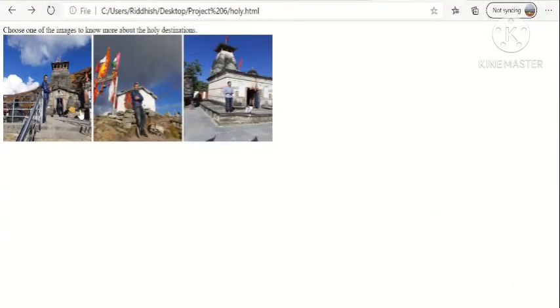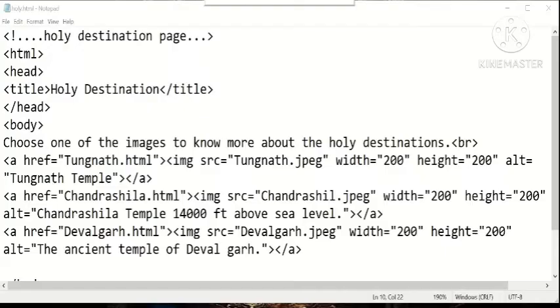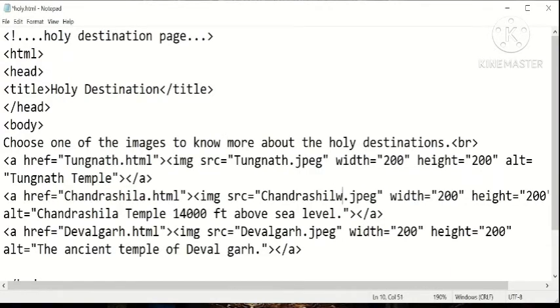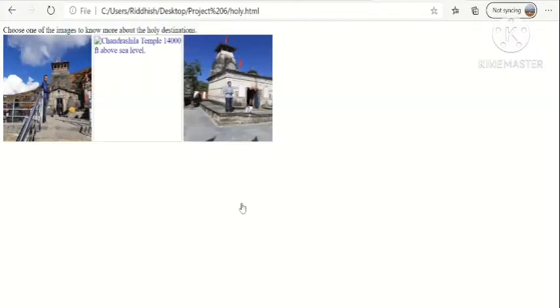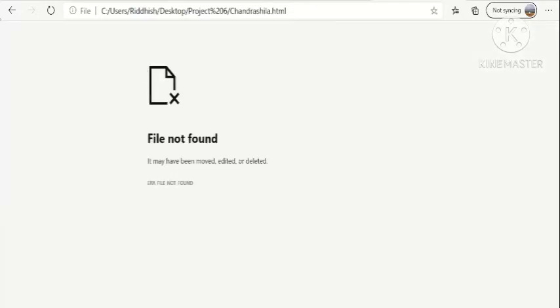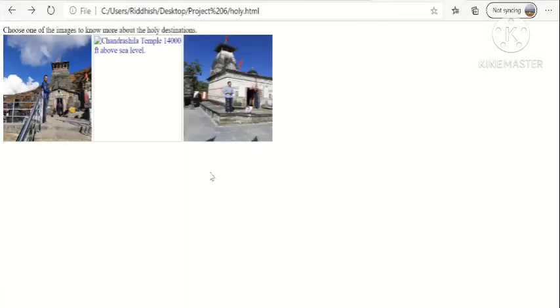Here all three images are properly specified and their relative address is correct, so we can see all the images. Let us purposefully make a mistake in the spelling of this image source file, and here we can see the alternate text will appear, right? So it is giving the alternate text in case of this image.